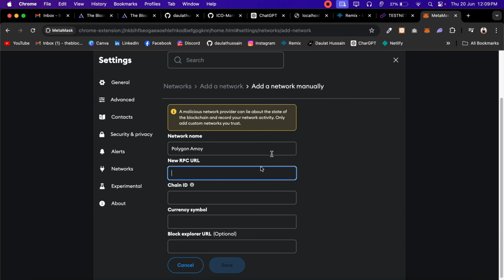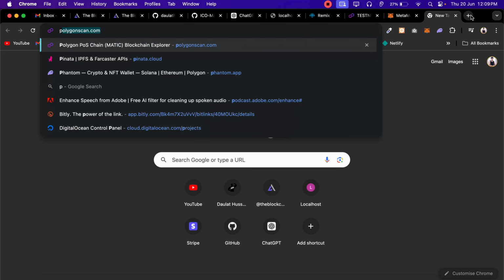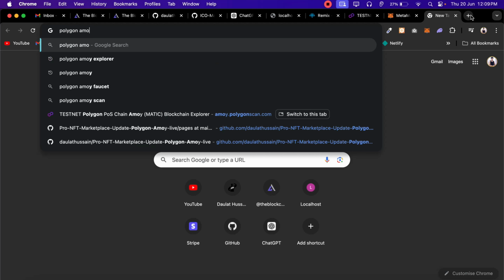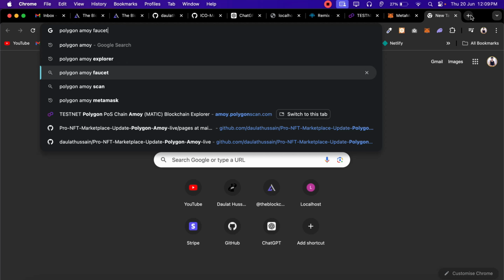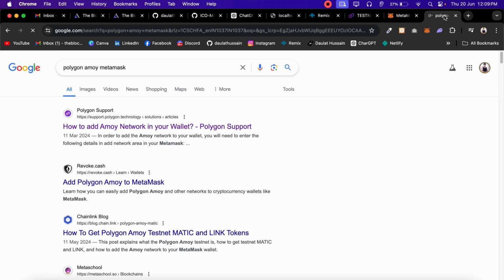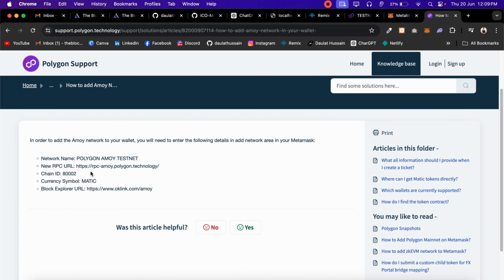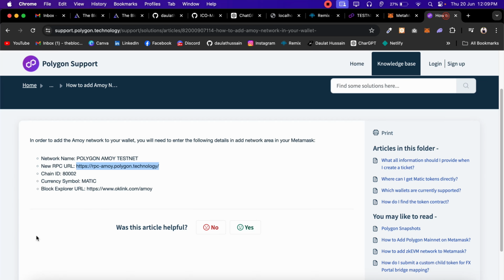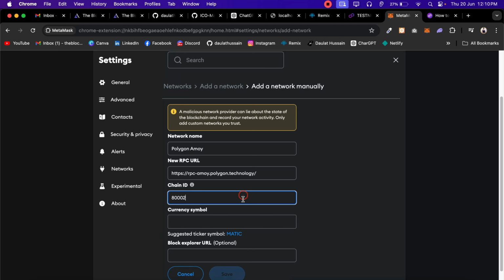I have to provide the RPC URL, so I'll search Polygon Amoy MetaMask. Type this, you will get the very first link. Click on that, and there you will find all the details. So this is the exact thing you have to provide. So simply get the RPC URL, copy and paste here. Then you have to get the chain ID. So this is the chain ID we have, and paste here.